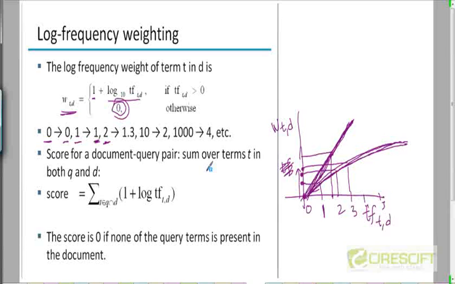One question, sir: now we're counting the number of times the terms are appearing in the document. Instead, if we can count the density of the terms, like the number of occurrences divided by the length, would that also work?